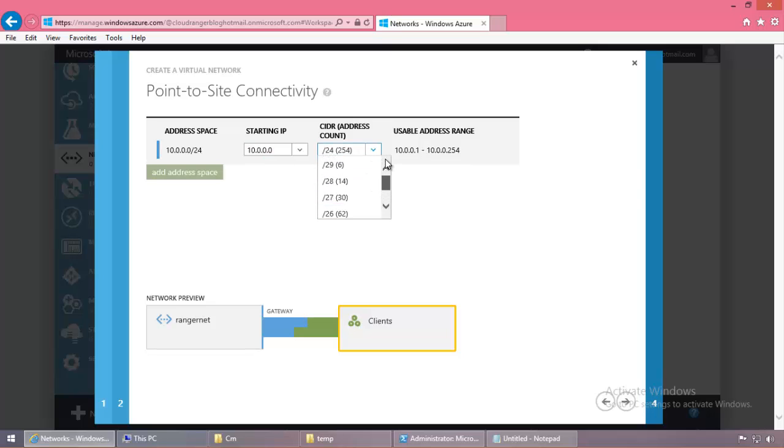But you can see that it is limited in the number of addresses it can give out. If you do a /29, it will give you 6 addresses, then 14, 30, 62, and you'll probably never need 254, because chances are you won't have more than 128 clients connecting to your virtual network. If you remember from our slides, you can only have 128 clients per VNet. So anyway, we're going to keep it at 6. We are going to assume there's not going to be more than 6 clients, and I'm going to keep this default. So it's going to be a /29.